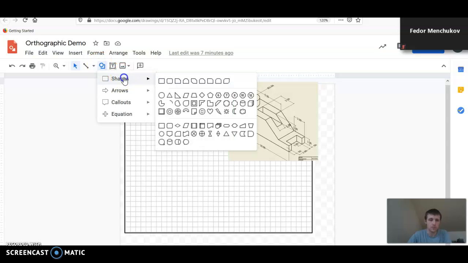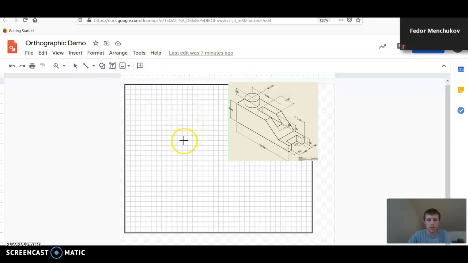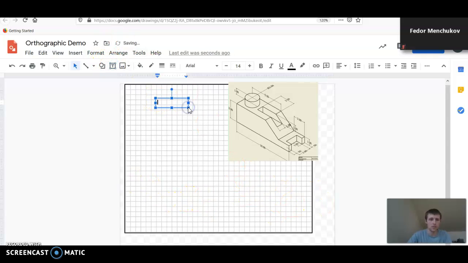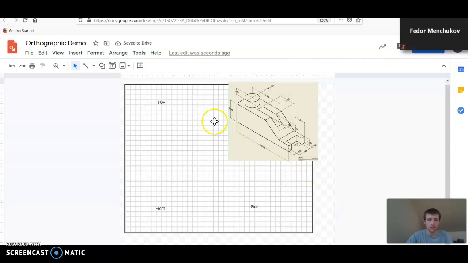To start with, let's make a box that represents the size of our top view, the size of our front, and the size of our side view. So maybe let's label them. I'm going to put my top view always up here at the top. It just makes sense to do it this way. The front view goes right below it, so I can preserve the length dimension along those two. And the side goes over here so that I can preserve the height.